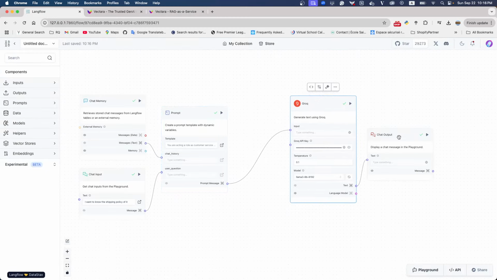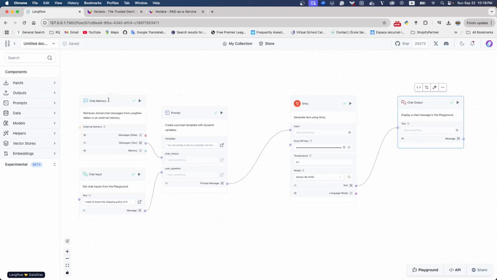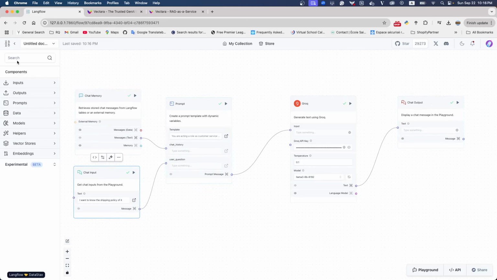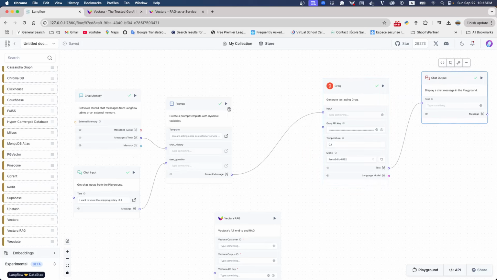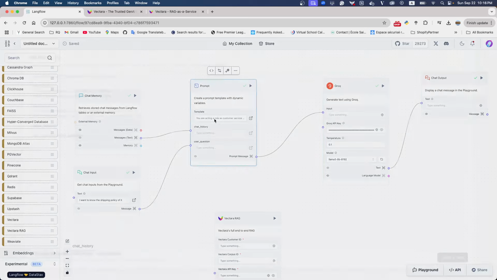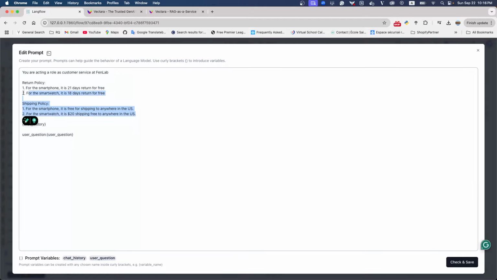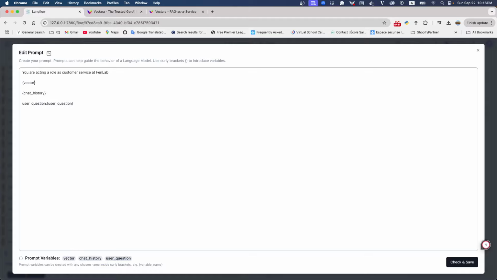So to connect the Vectora, we need another node. It's under the vector store, Vectora rag, this one. But at this point, we also need to improve our prompt, right? So we need another variable. It's a vector db result, and we save.